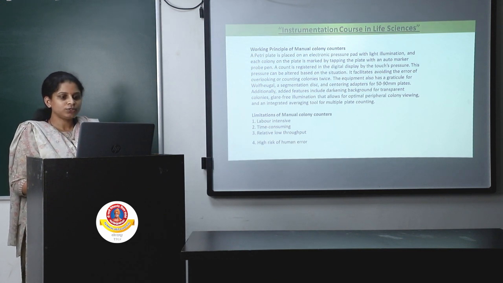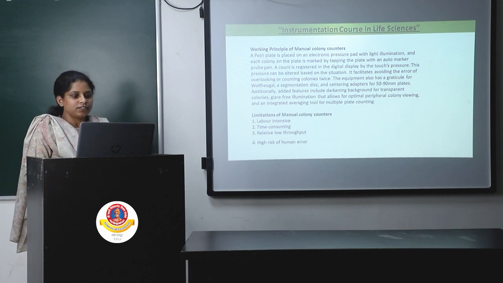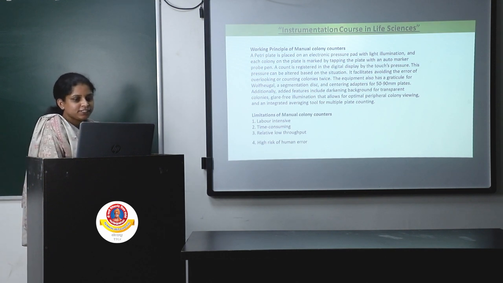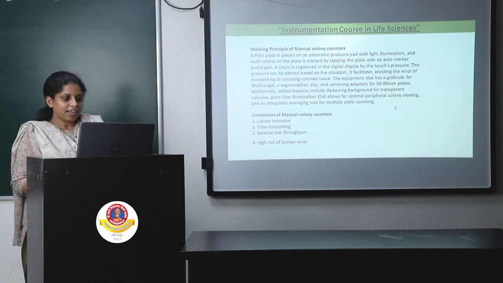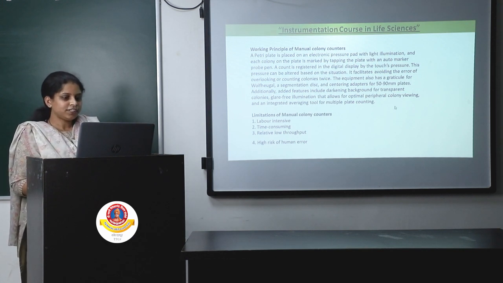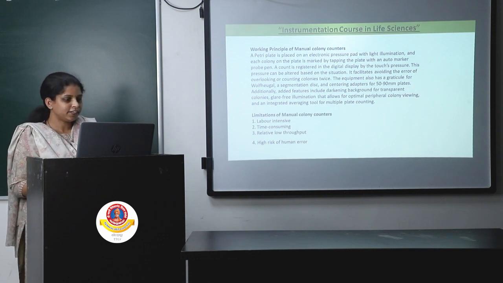The equipment also contains a segmentation disc and centering adapter for 50 to 90 mm plates. Additionally, added features include darkening the background for transparent colonies, glare-free illumination that allows optimum peripheral colony viewing, and an integrated overlapping averaging tool for multiple plate counting at a time.